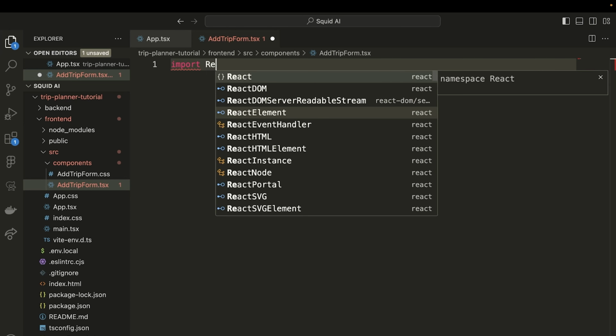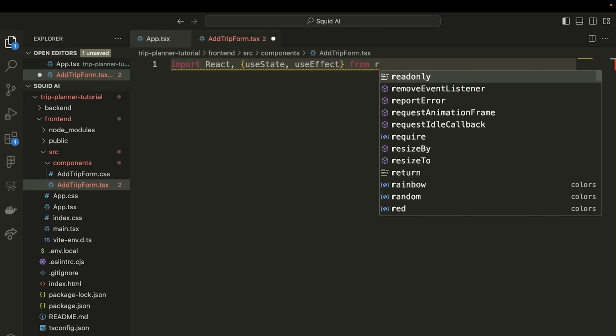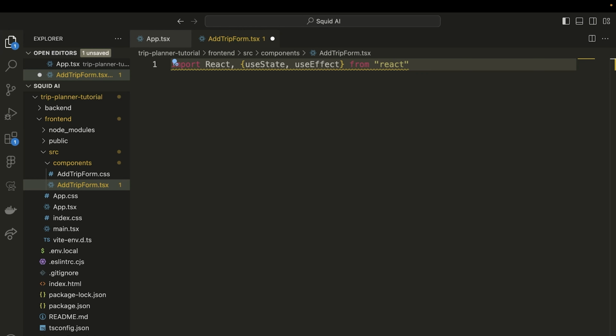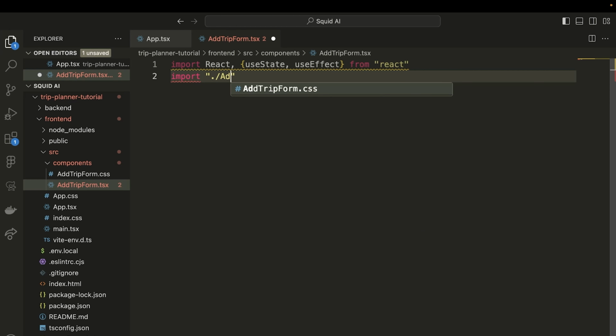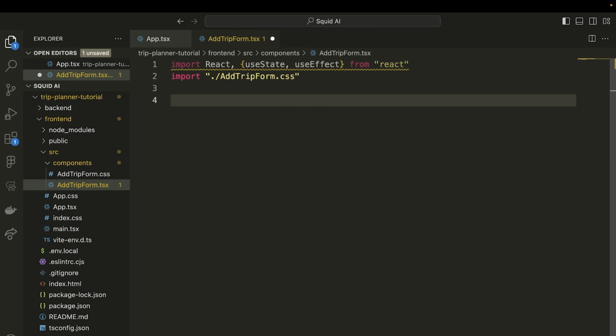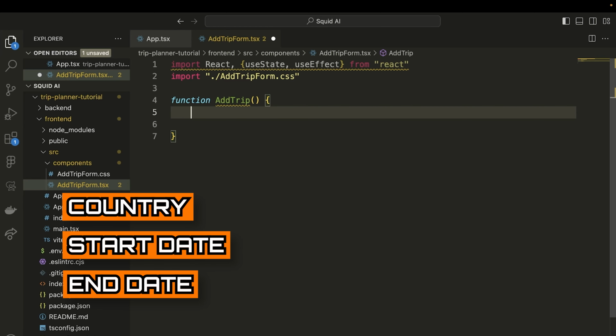Anyways, let's start out with our add trip form. So what we're going to do is we're going to import React, and we're going to import a few other things that we need, like the useState and the useEffect, and that's going to be from the React package. Okay, now we might as well import that CSS while we have it. So we're going to say import add trip form.css, and then we can go here and make our component. So we're going to say function AddTrip. And inside of AddTrip, we're going to create a form, and the form is to make the trip. So we're going to need a country, a start date, an end date, and then anything else for the trip, I guess some notes, but we're going to add those later on.